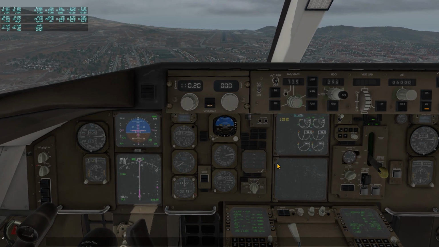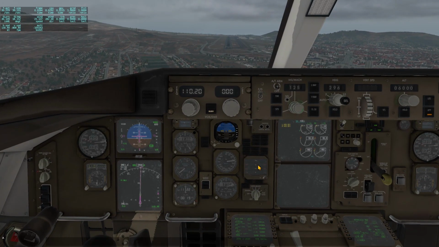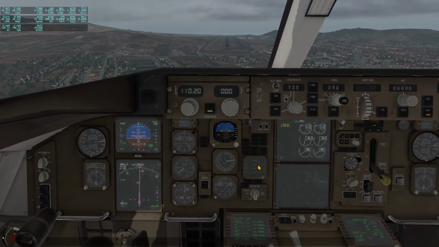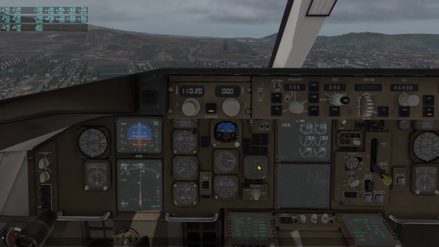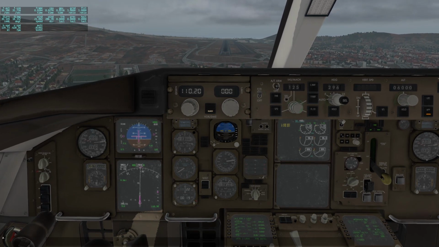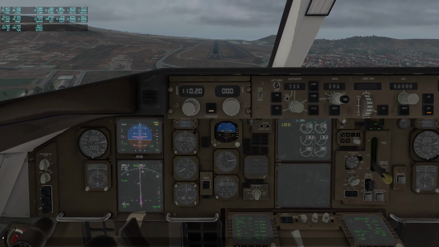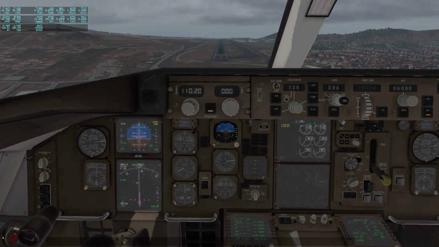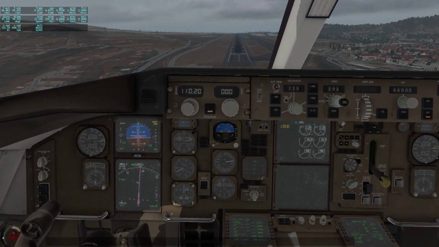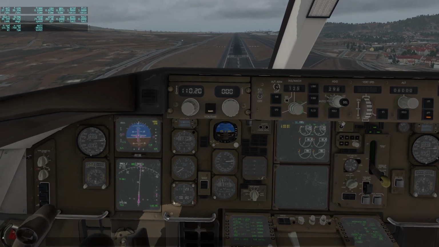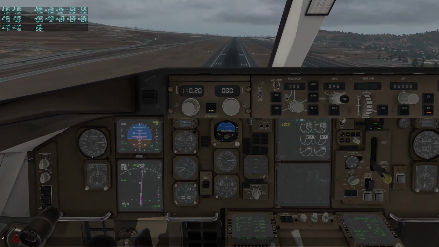1,000. I'll disengage the autopilot now. So both autopilot and auto throttle are disconnected. Minimums.